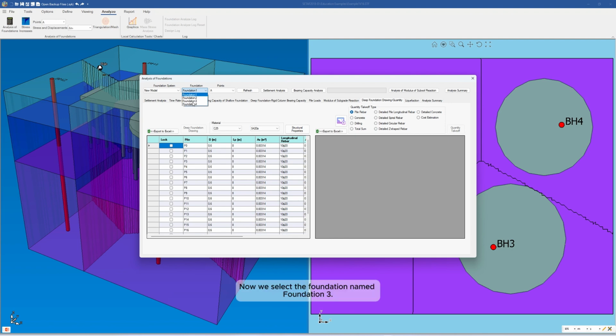Now we select the foundation named Foundation 3. When we select it, we see that the drawing buttons are inactive. This is because there is no rigid column group defined under this foundation.